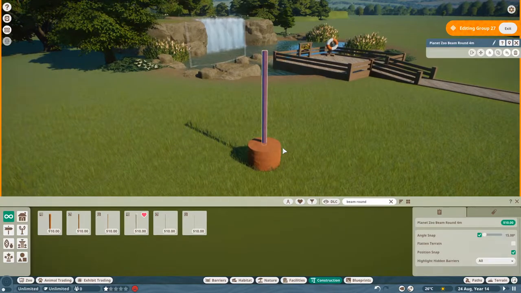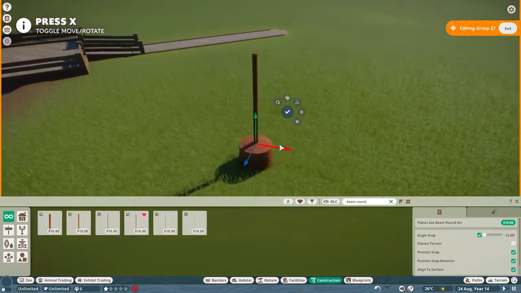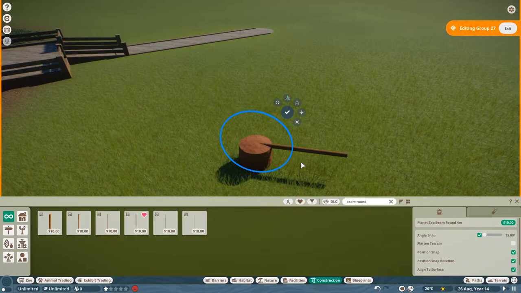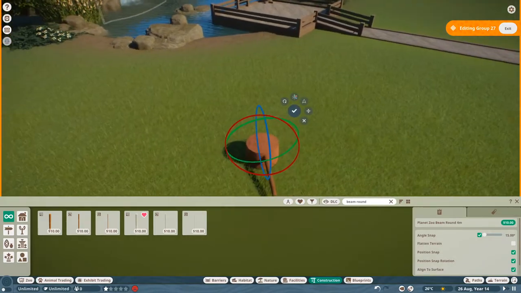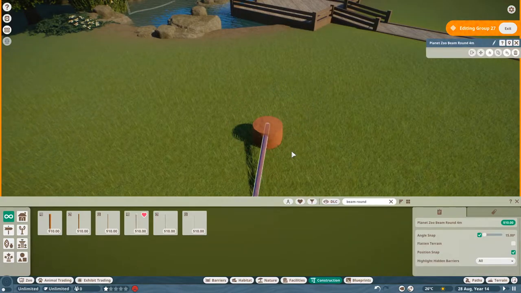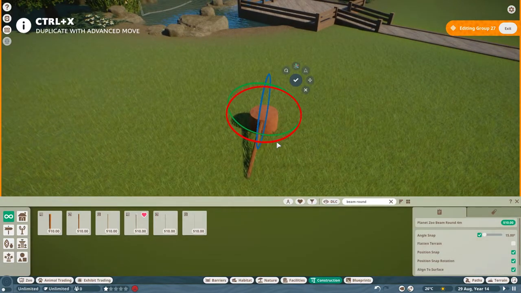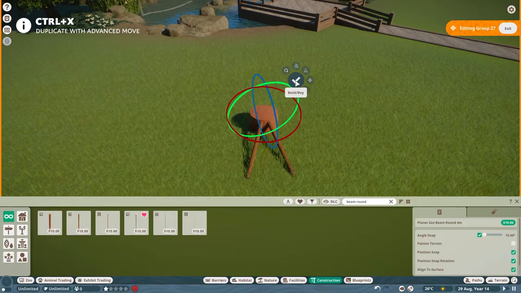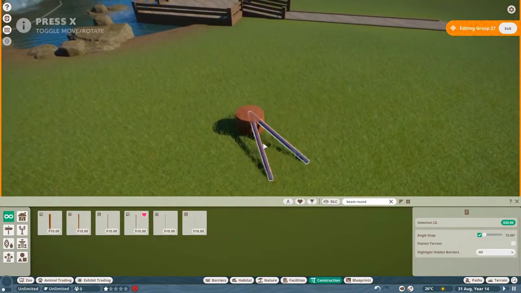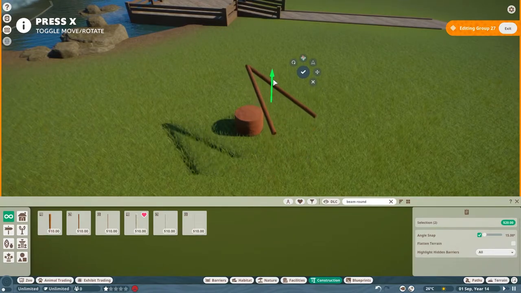Now I'm going to press X, and this will allow me to rotate the object if I press it twice. I'm going to take this just below horizontal, and then we're going to move it one over to the left. Nice and easy. Now Control X gives us a duplicate with advanced move, and I'm going to take that two to the right. Now I can select both of these, raise them up a little bit to roughly the height we want.